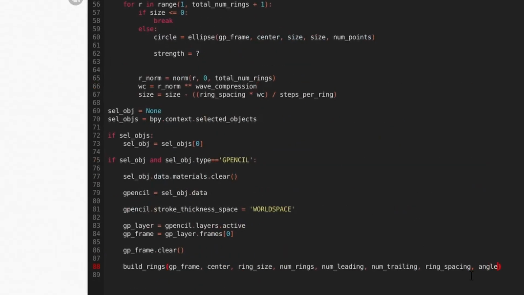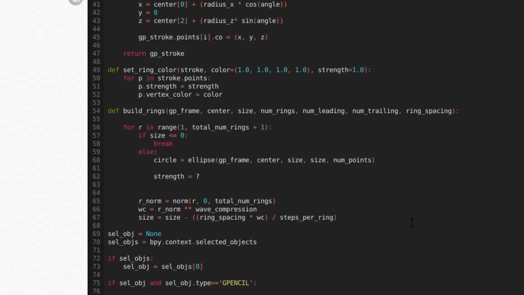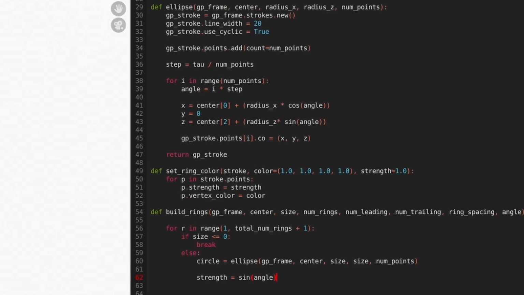To implement this for each ring, we'll start by passing in our starting angle to the build rings function. We'll be feeding the sine function our current angle. As the angle increases, the sine function returns a value between -1 and 1 for every 2 pi, or tau radians, we feed it. This continues to oscillate between those values as the angle increases.